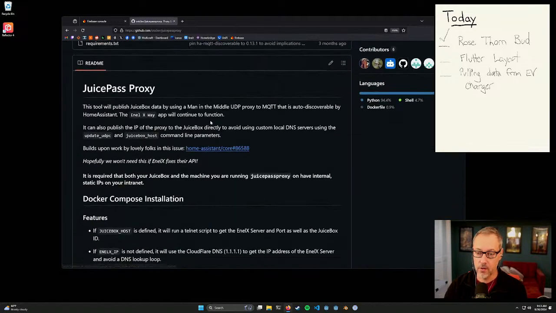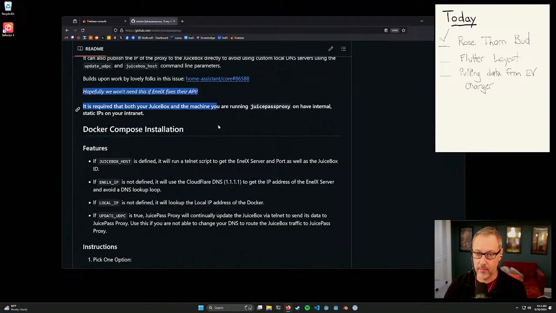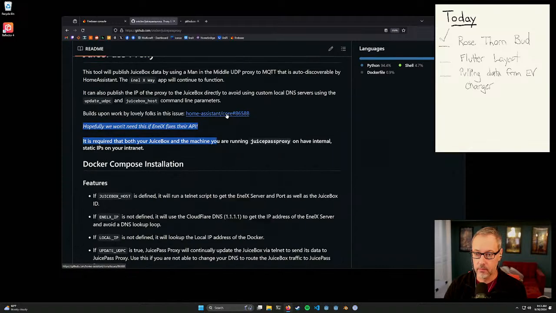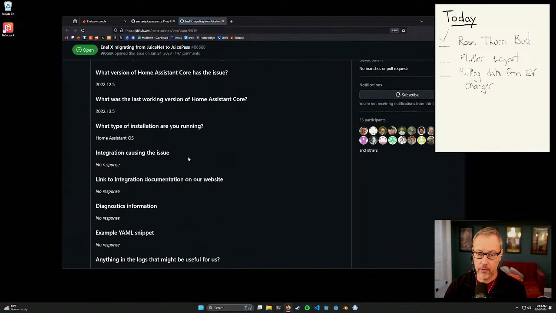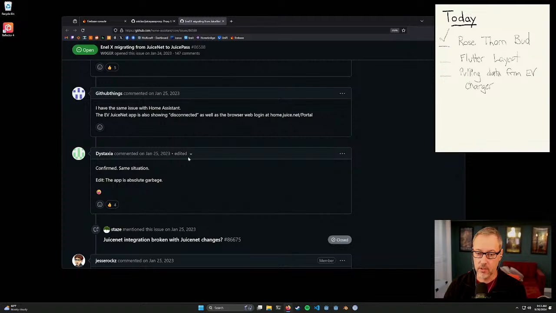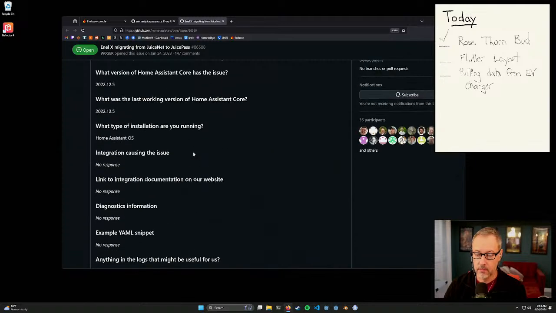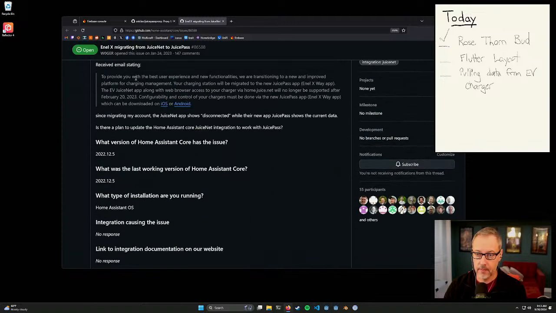So, there's no API. Apparently they had an API, but then they decided your data is their data now and discontinued that. We're transitioning to a new platform. Your charging station will be migrated to this new app, which, the new app stinks. Along with that, web browser access to your charger will no longer be supported. Everything's got to be done through this new app.